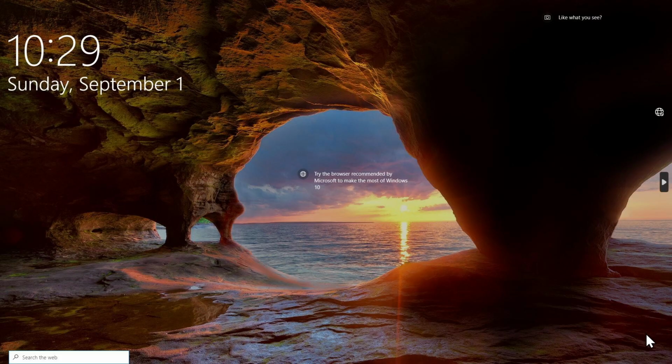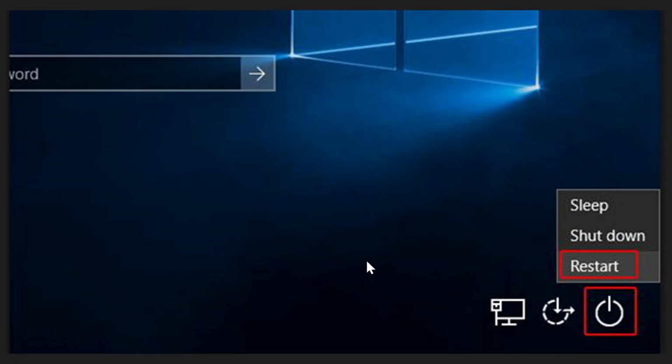After that, you will see the power options on the down right corner. So it will look something like this. All you need to do now is to keep holding the shift key and press on restart, and keep holding the shift button.